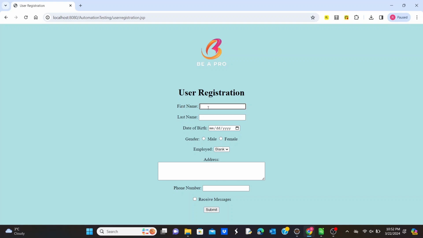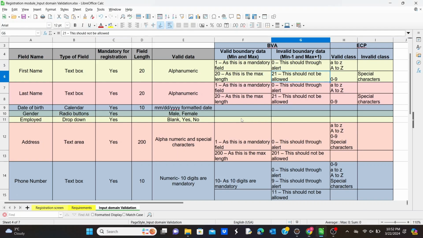I'm going to the registration screen without giving any information in the first name. I'm clicking submit. Let's see what happens there. So here you can see there is an alert. So it is working fine. So we can just mark that as a success. Let me give a background color of green just to indicate that it is working fine.